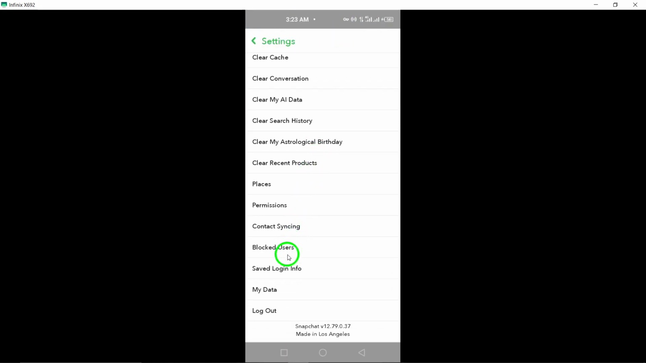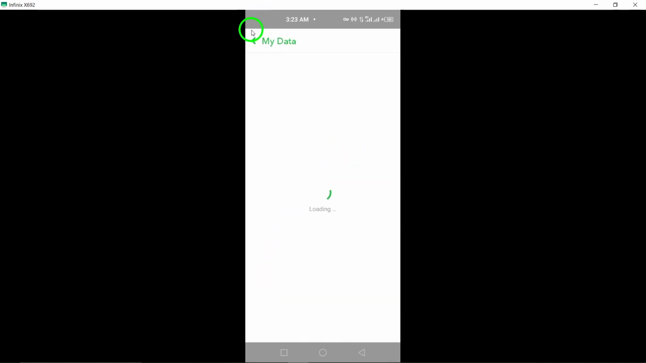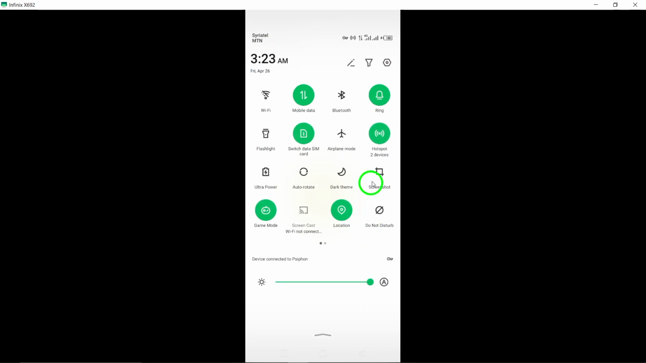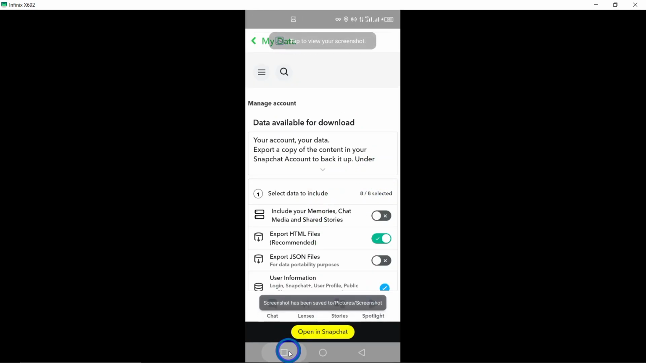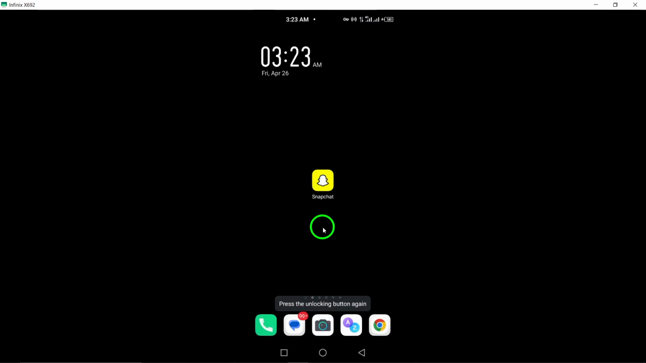Step 2. Try third-party tools. Explore third-party tools and applications that specialize in recovering old data from Snapchat. These tools may offer solutions to help you restore an old chat on your account.